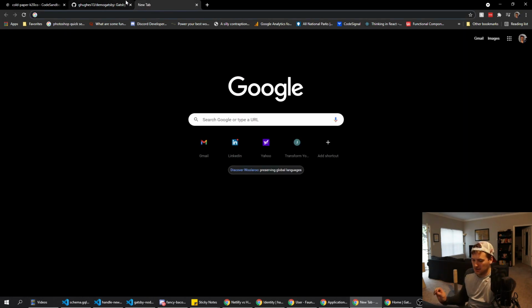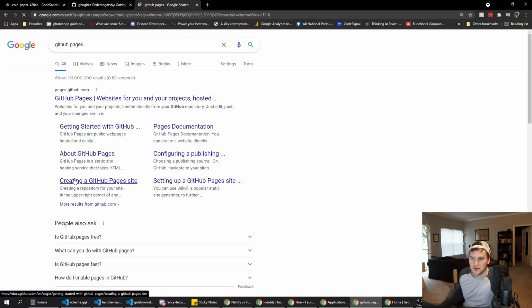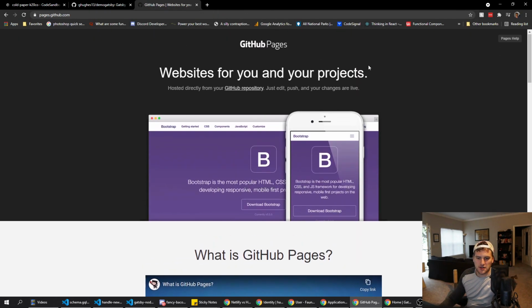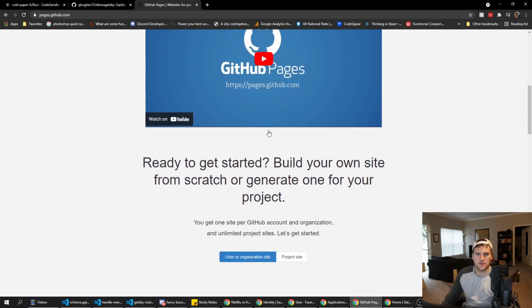Lastly, honorable mention, GitHub Pages is another option. I'm not gonna get super into this one. I haven't really used GitHub Pages to host anything before, but I know a few people in the Discord use this to host their projects, so this is another potentially good free option as well.